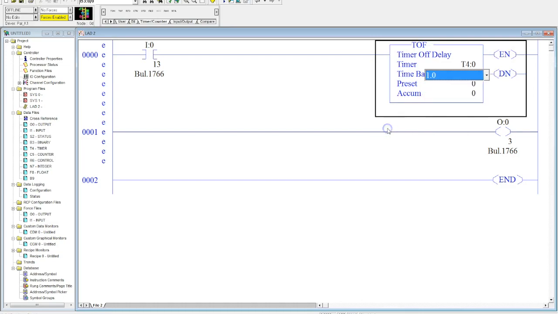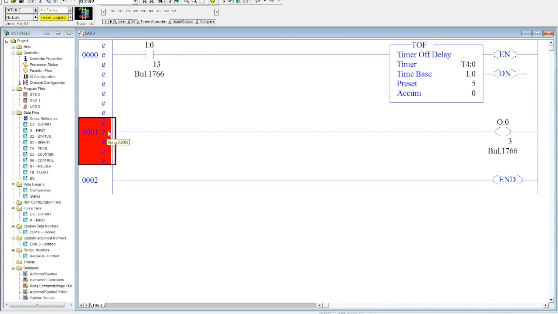Your time base works the exact same way. In this case, we're just going to keep this at 1 second to keep it simple. We will set our preset for 5. Now, with your timer off delay, you have your timer enable, your timer timing, and your timer done. By far, the most commonly used contact off of your timer off delay is the timer done.